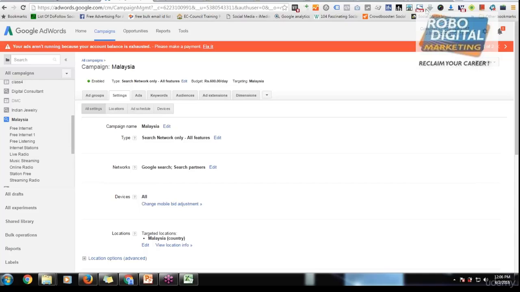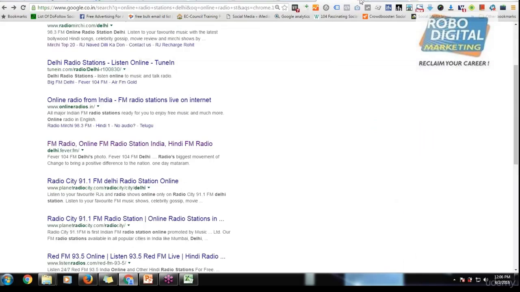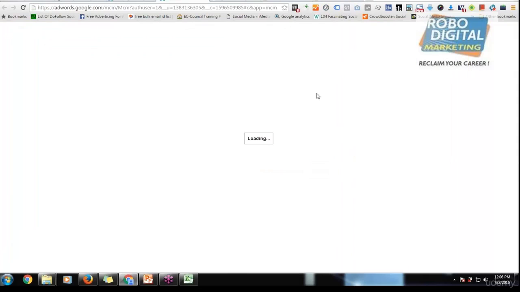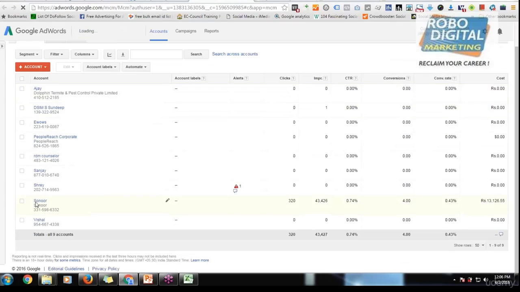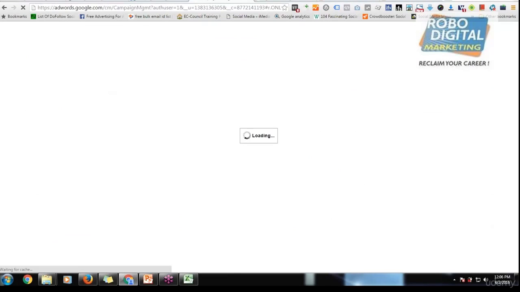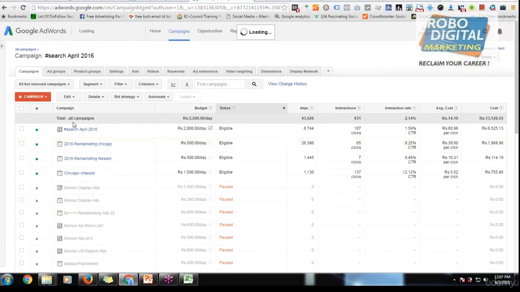Then how will you optimize the campaigns? That is the main thing you have to do. Let me log in into some running account so that I can show you the different stats. Okay, you might see a lot of campaigns running over here. So you can see a lot of stats. Let me show you some search campaigns. Okay, you can see there is one search campaign which I'm running right now. If I click on it, it will show you.